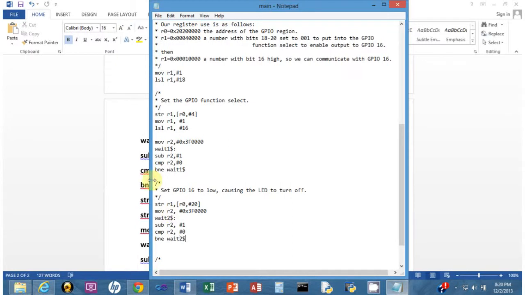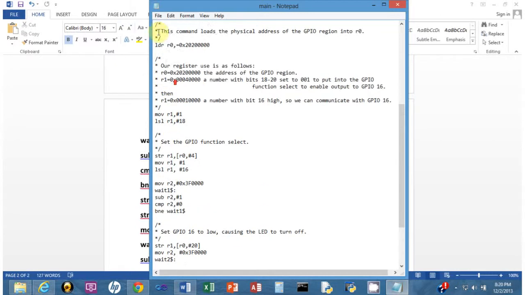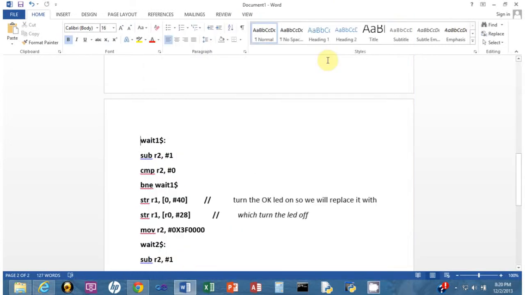And so this is really all we need. After writing this, we're going to save the file. After saving the file, we're going to close it.